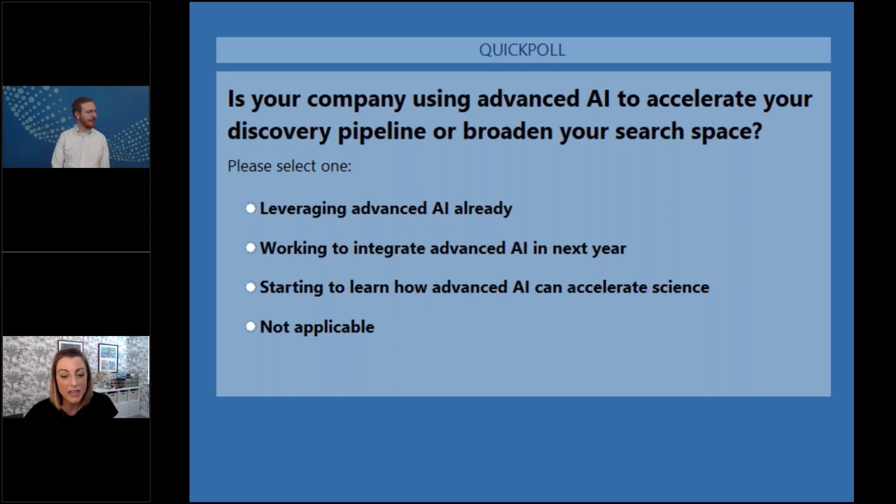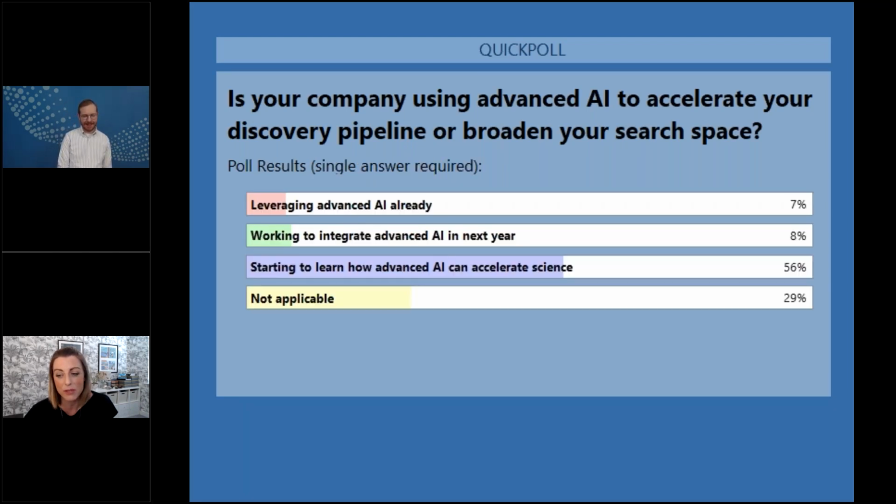I'd say the most popular one is starting to learn how advanced AI can accelerate science, which I think is not a surprise. I think it's all very new for everybody, and so that answer being popular there doesn't surprise me. I think we're going to end the poll now, and we'll just bring up those results so you can see what we have in the audience here.